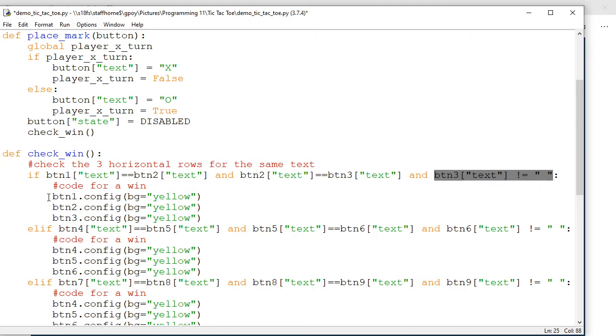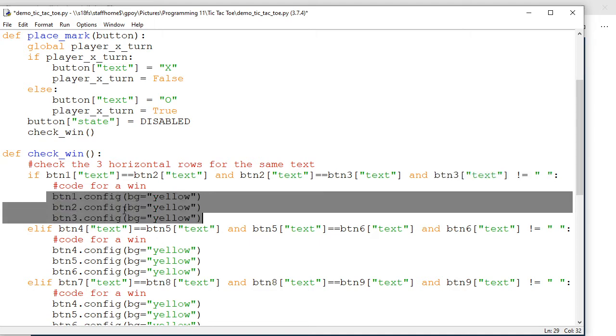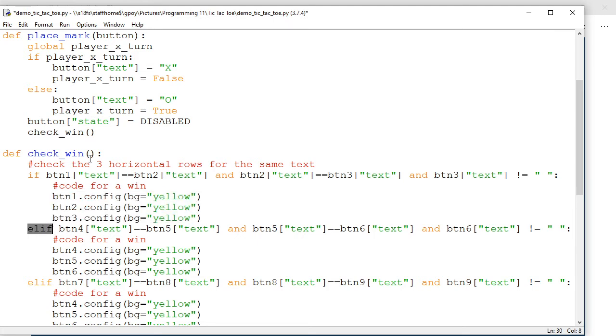And if we did that, I decided to change something called the background. And to do that, I told it to configure the background color to yellow. And then I think I steered you a little wrong. I put another if, I think, in my video. It should actually be an elif, because if that's not true, I want it to check the next row.